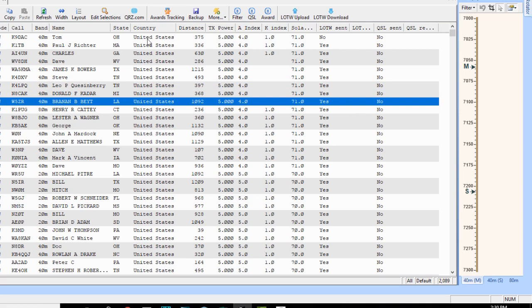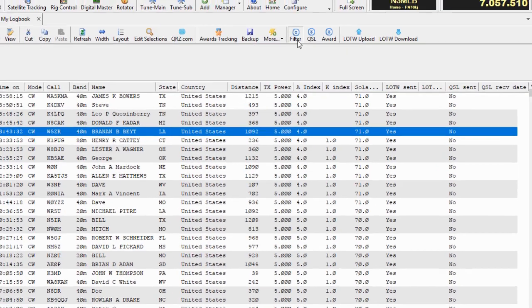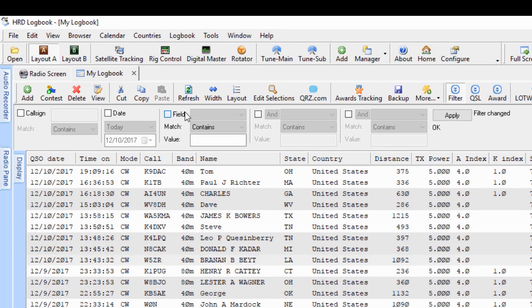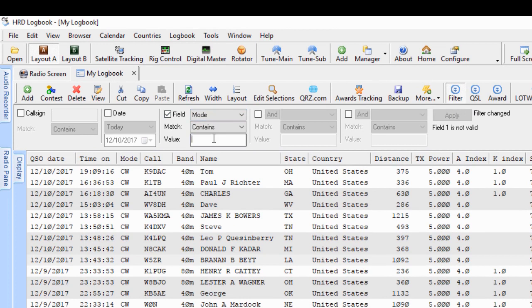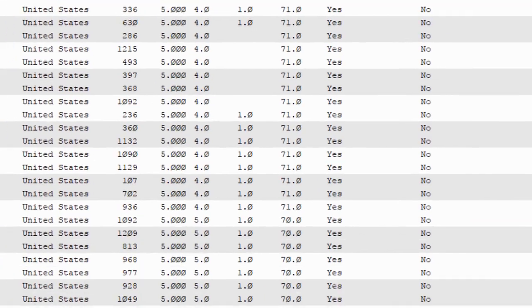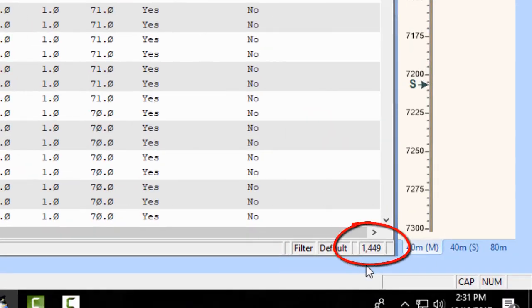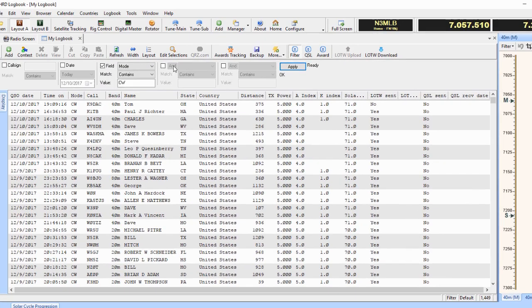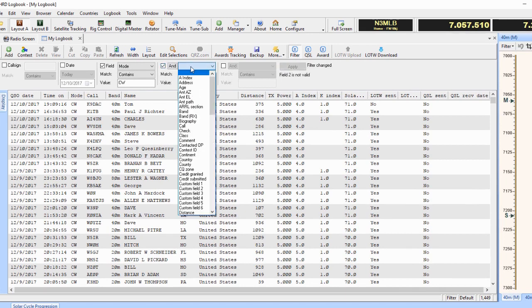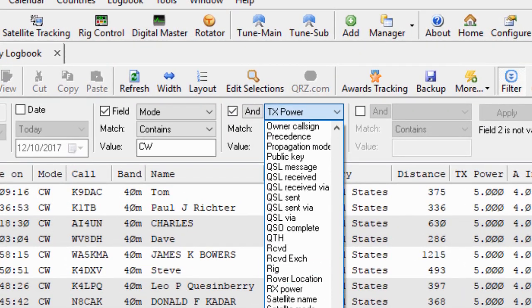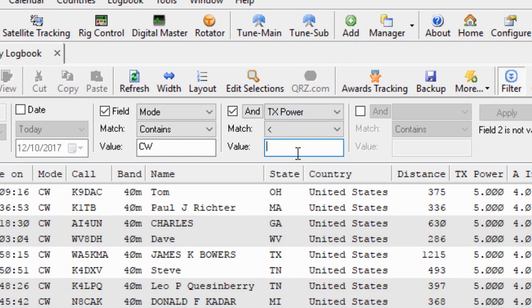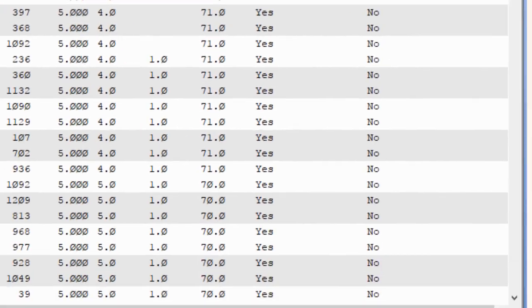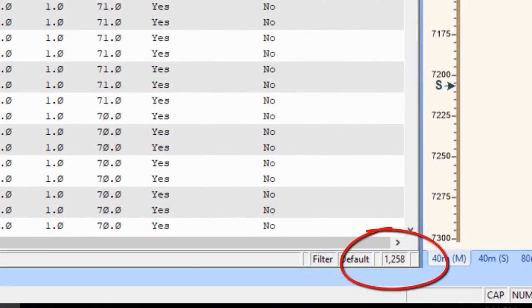So now I can see quickly if I've sent them a QSL card, if I've uploaded to LoTW. Another thing I can do is click on filters. This is my favorite part. I can see how many QSOs I've had with CW: 1,449. How many of those were QRP? So I'll say below 6 watts. Apply. And now I've got 1,258.